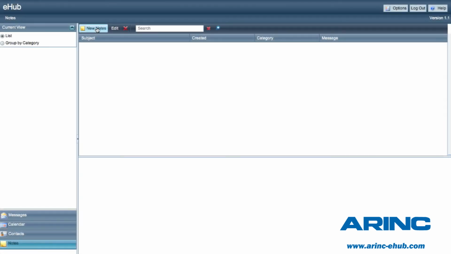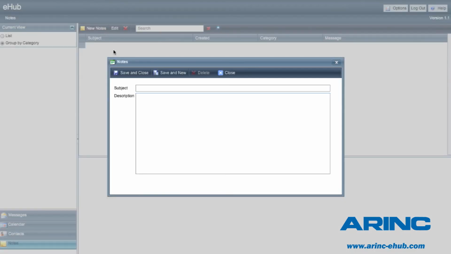Notes. Here you can keep an archive of notes attached to your account. These notes are easily referenced and can be sorted by a simple list or grouped via category. To change these views, simply click the option from the list in the left navigation column. To start creating a new note, click the New Note button in the header of the main window.